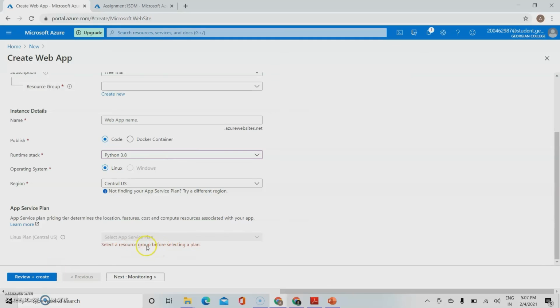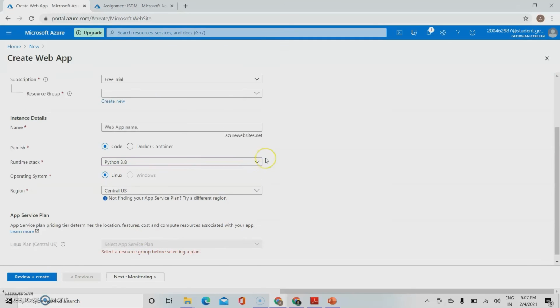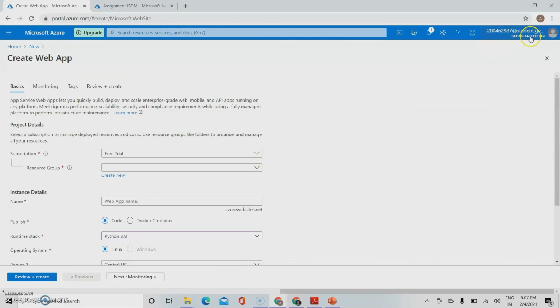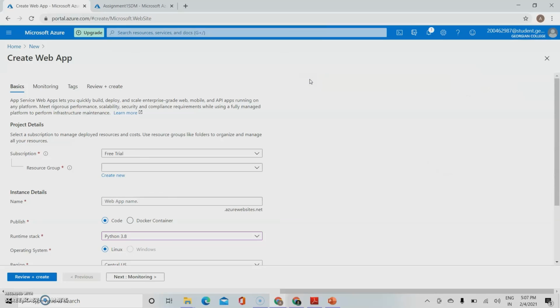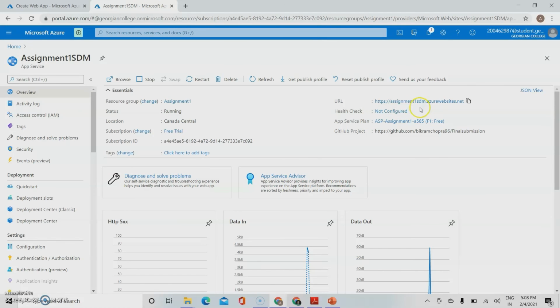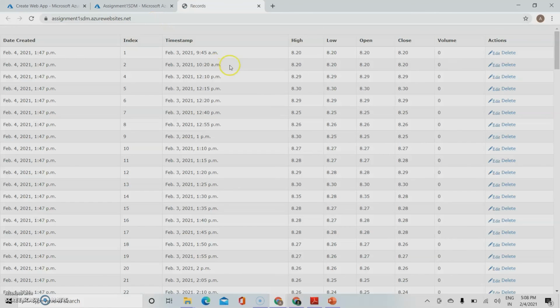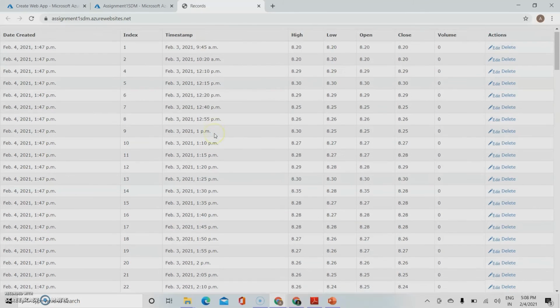Then after selecting the plan, we have to link the code through GitHub. So we have used Adil Feroz's account for this because I used my free credit in the last semester. That's why I had to use his account for deploying the website. And I can show you the website through this link. Now our website is loading. As Adil has shown you all the functionality of the website, this is our website.